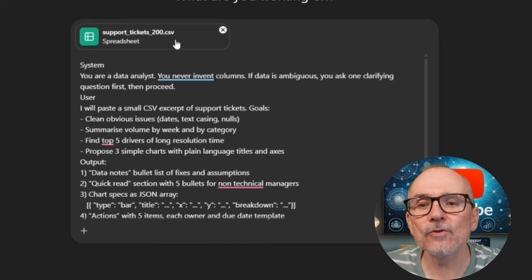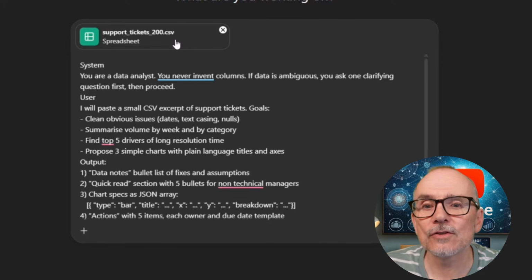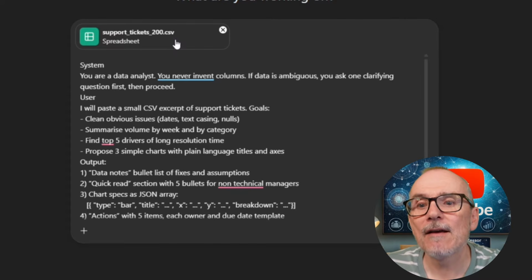I will paste a small CSV excerpt of support tickets. Goals: clean obvious issues, dates, text causing nulls, etc. Summarize volume by week and by category. Find top 5 drivers of long resolution time. Propose 3 simple charts with plain language titles and axes.